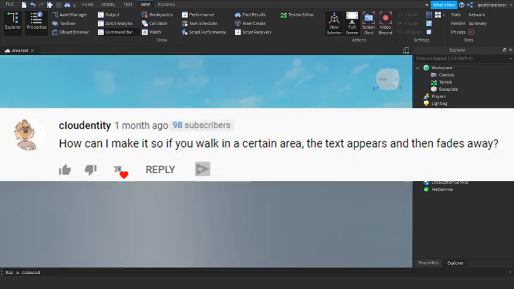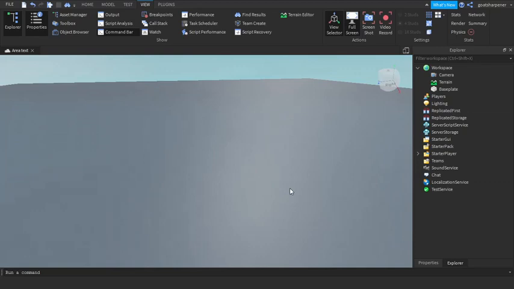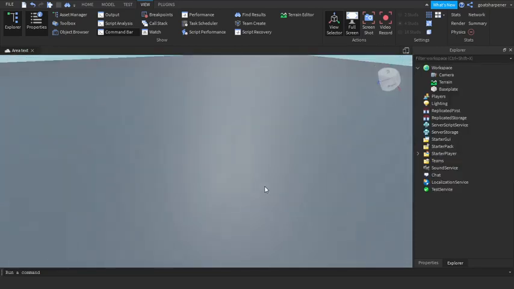Now today I'm not going to be doing exactly what the comment says, but I'm going to do something very similar. So basically, instead of it appearing and then fading away, I'm just going to let it appear and then you can press X to shut it down.